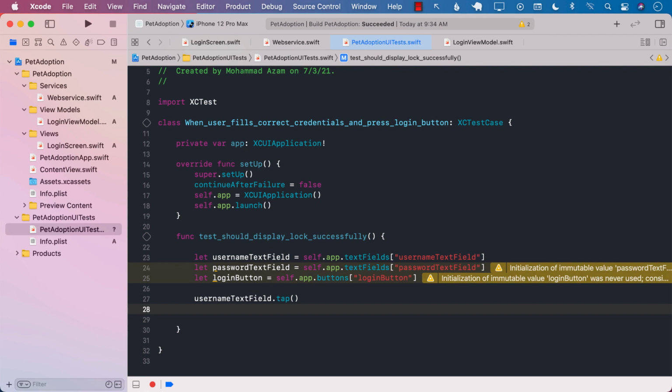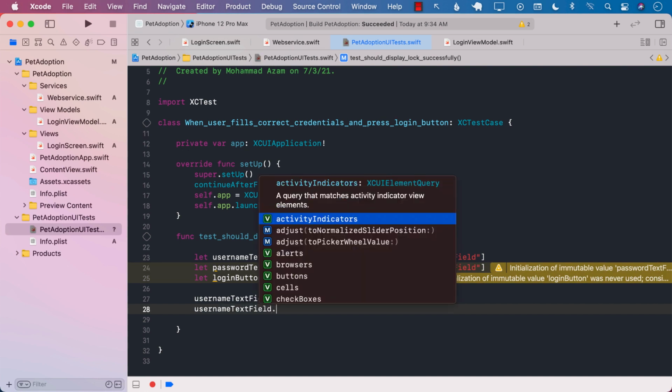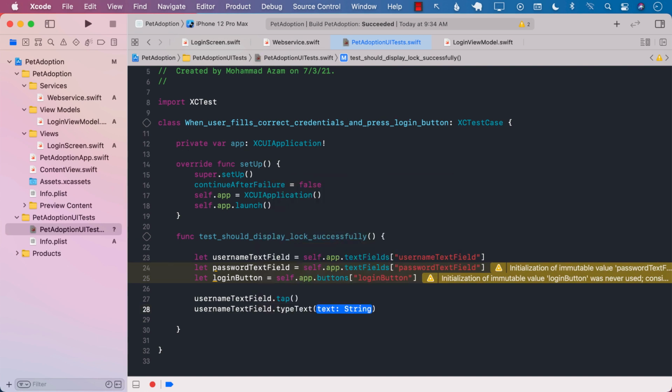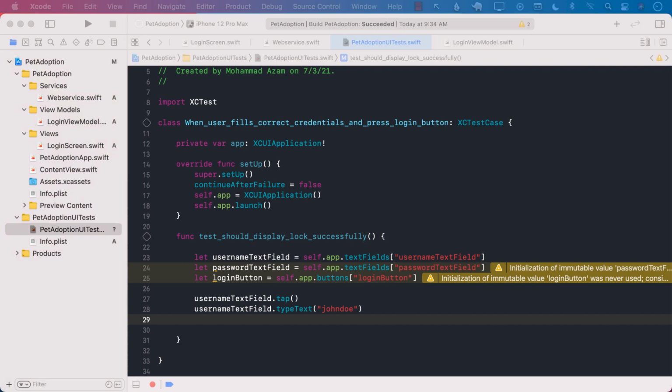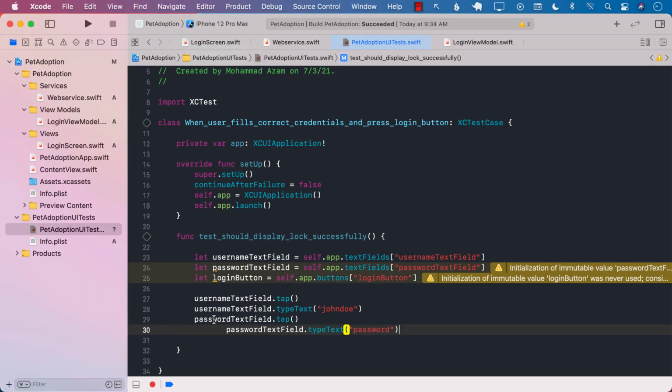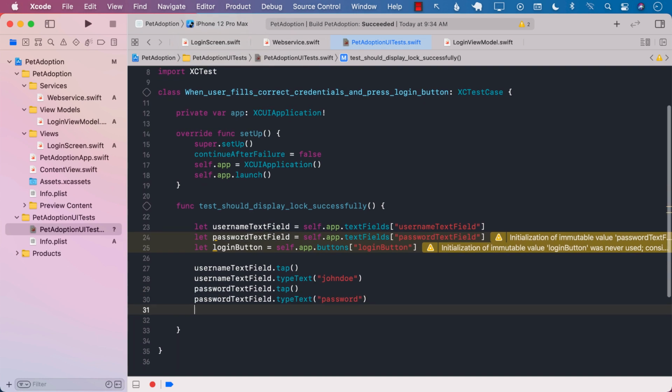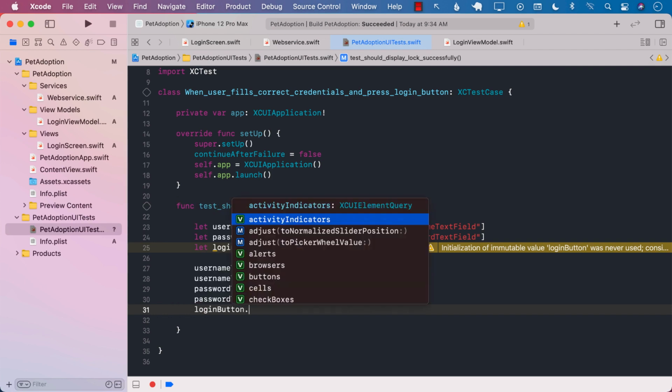Once it is active, we can go ahead and start typing something in the username text field, which is using the typeText. And that will be the username. Next, we can click on the password text field and write some sort of a password. And finally, we can click on the login button, which is simply tapping on the button.